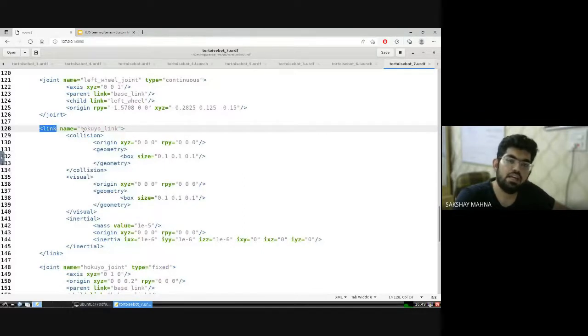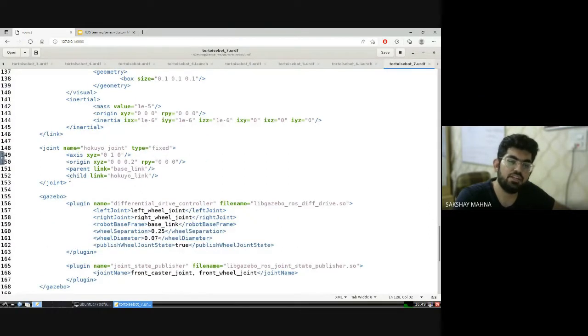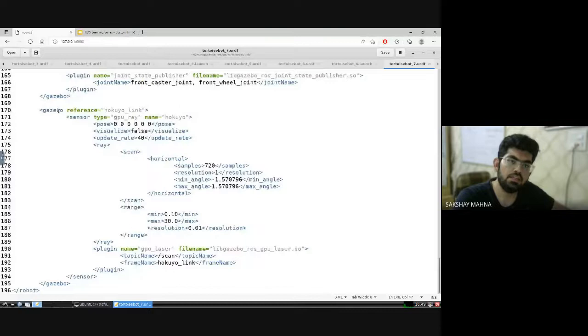We have this link tag, we name it Hokuyo link, and we define its collision, visual, and inertial. Then we add a joint that connects this Hokuyo link to the base link, and this is a fixed joint. It's going to fix the sensor over a particular point on the base link. Then towards the end, we are going to add a new gazebo tag that has the attribute reference Hokuyo link, and we add the different sensor based tags over here. These are related to the laser sensor that we are going to have.